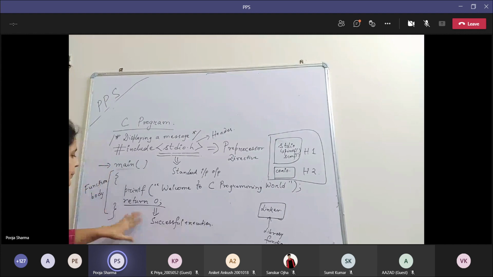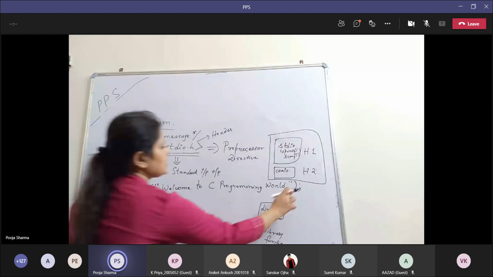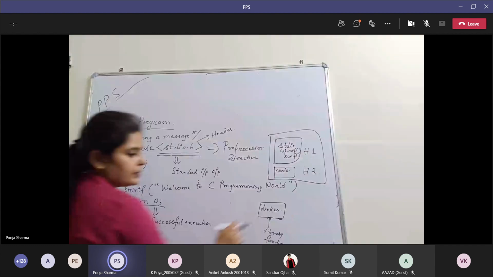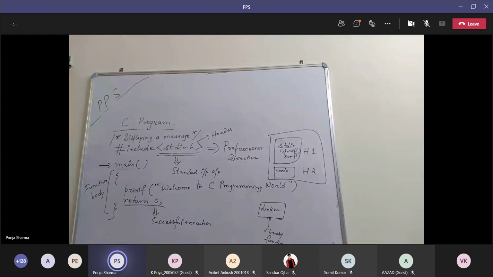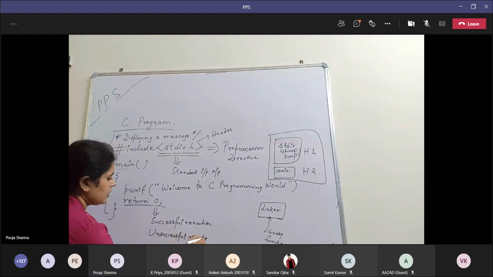Okay. Sometimes there is a problem somewhere. Suppose I missed the semicolon here. Despite my giving return 0, it will not execute. Why? Because there was an error here. The semicolon termination was missing. So it will give unsuccessful execution. You have to recheck your code. Is it clear?